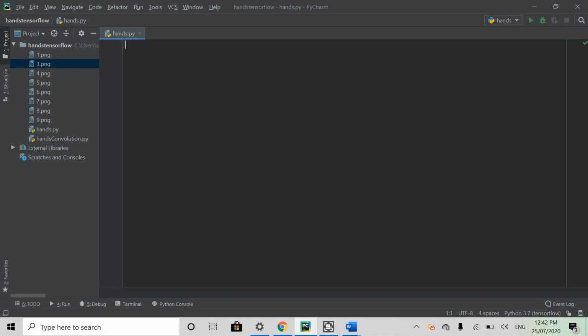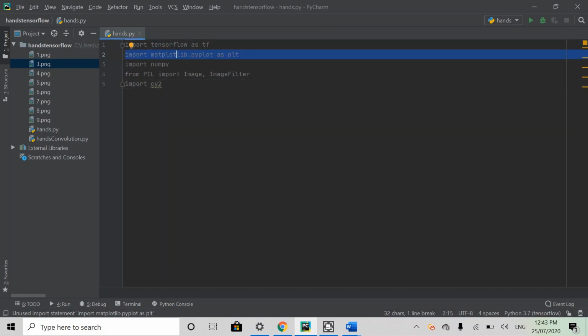I'll import several packages which you'll install using pip install. The first package is TensorFlow. Then you've got matplotlib and NumPy, which are mathematical packages. Then you've got the image analysis packages. For this one, you're going to pip install pillow, but import it using PIL. And this is just CV2, so you pip install CV2. All right, now we can get right into the actual code.